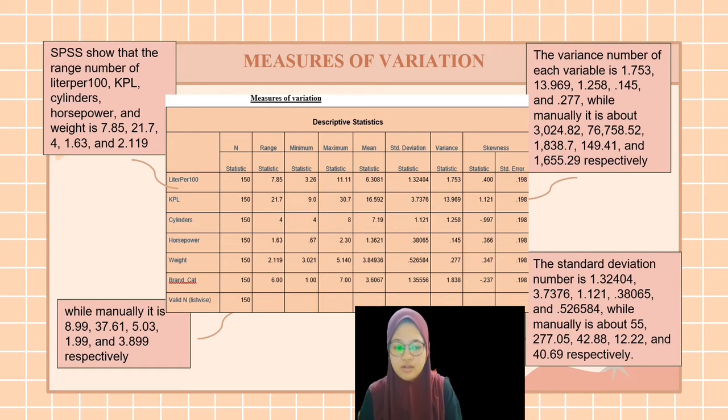The standard deviation number is 32404, 3.7, 373, 1.121, 38095 and 526.584. When using manual it is about 0.5, 270.05, 42.88, 12.22 and 40.69 respectively.